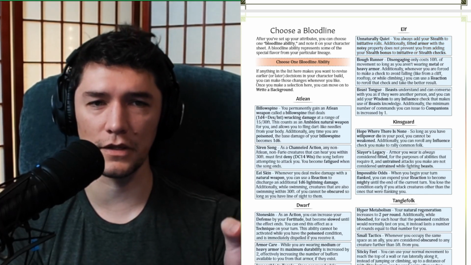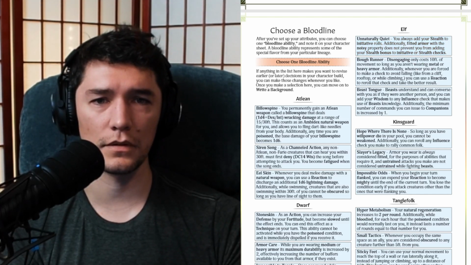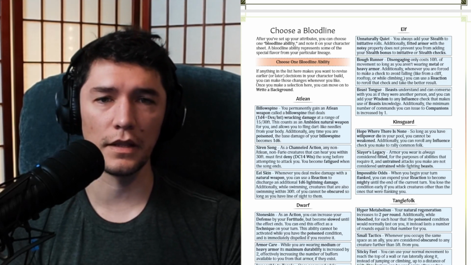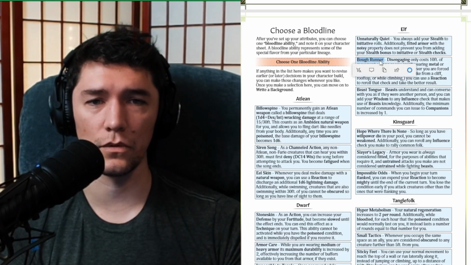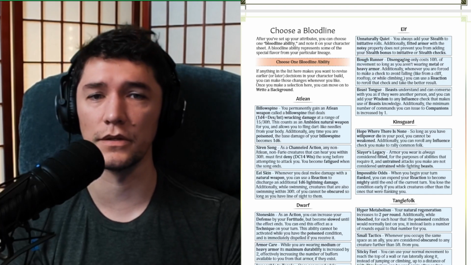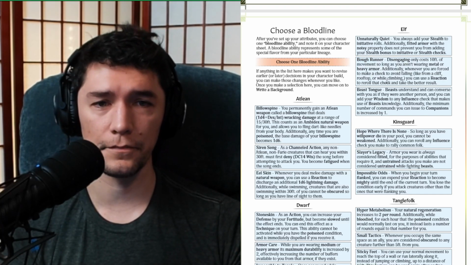They can kind of circumvent some of the detriments that heavier armor can provide, or they have bow runner, which makes it so you can disengage more easily. What have you all picked for your bloodline abilities?